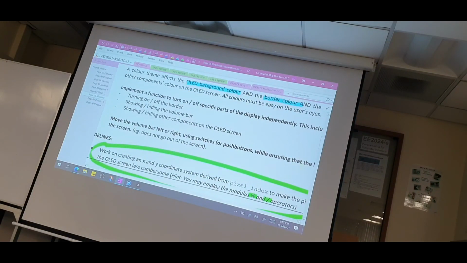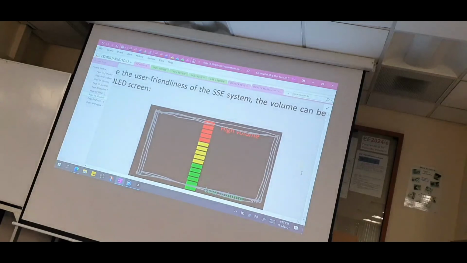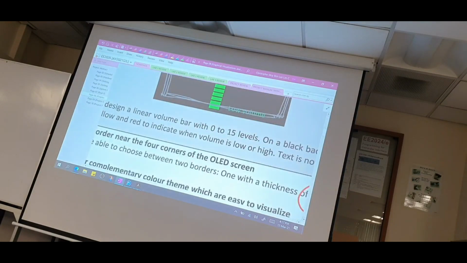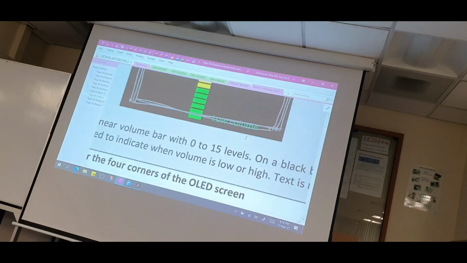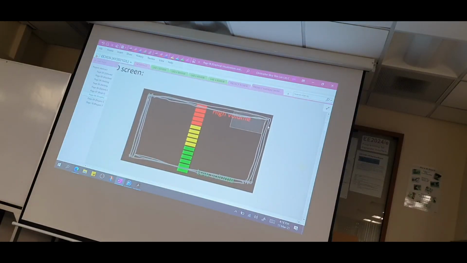Showing and hiding other components means, if you have, for example, text on your display, text is optional. Text means you have to do it pixel by pixel here. So if you want to hide the text, you can hide it. Some of you may have other things on the screen, for example a menu system, or maybe a circle doing something. If you want to hide it, you should be able to hide it. So this is what we mean by other components, meaning other things that you have added on the screen.